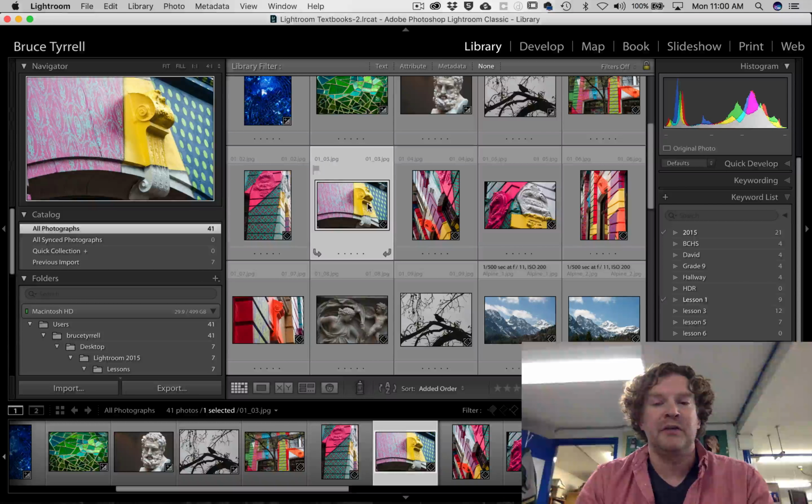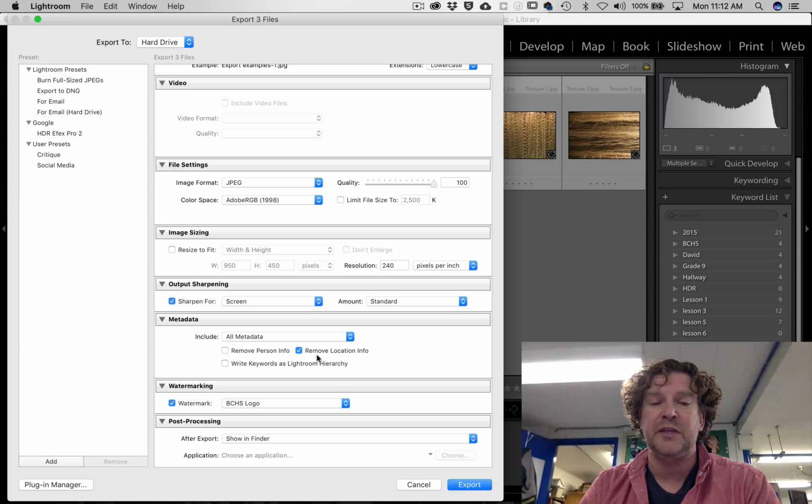Metadata, you can have things tossed in there. You might want to remove location info. Keep in mind that if you took a picture using your phone, the location info will be automatically put on there, your GPS data. And so you might not want that posted for the world to see. So you might want to remove the location info.